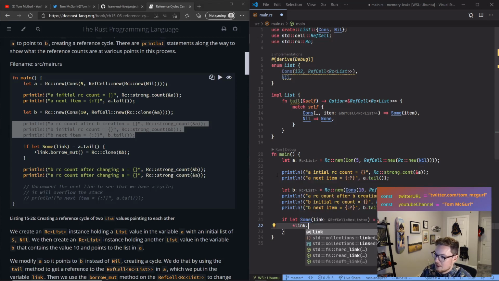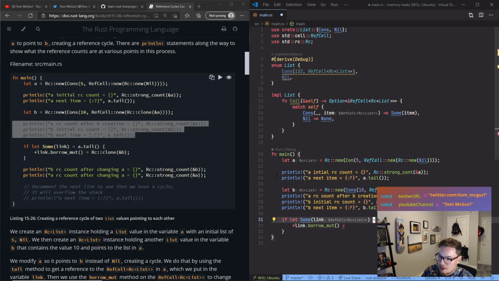We're going to dereference link.borrow_mut. So we're borrowing in an immutable way. So again, this is: if let Some(link) = a.tail(). A.tail returns an option, right? We can see that here because it could return nil if it's empty. So we're saying if it doesn't return nil, if it exists, right? If let, we saw this, Some(a.tail), we're going to capture a.tail as link.